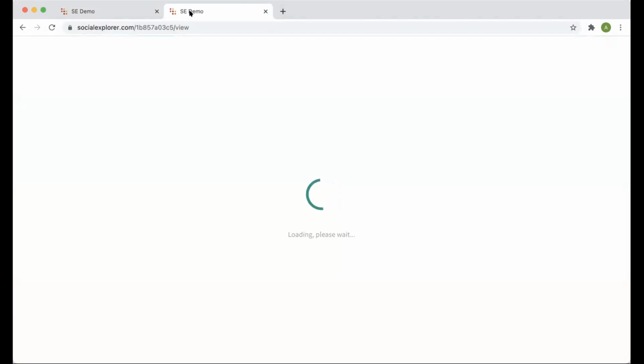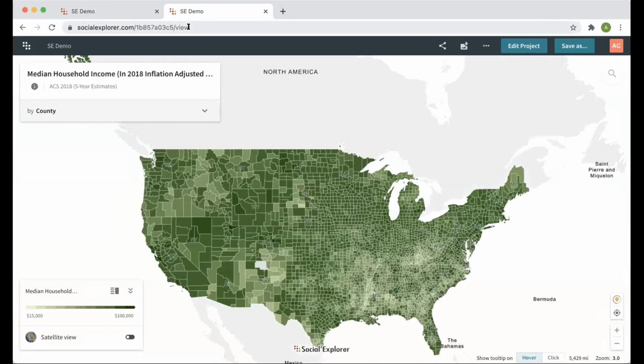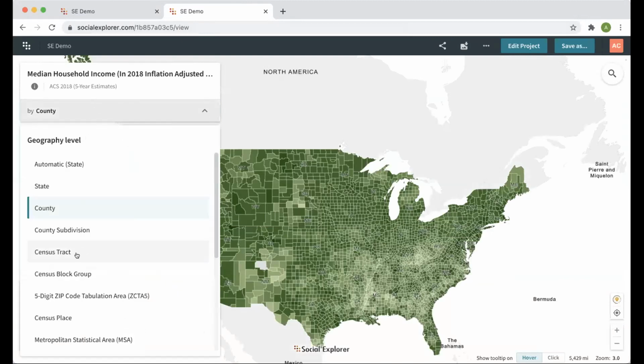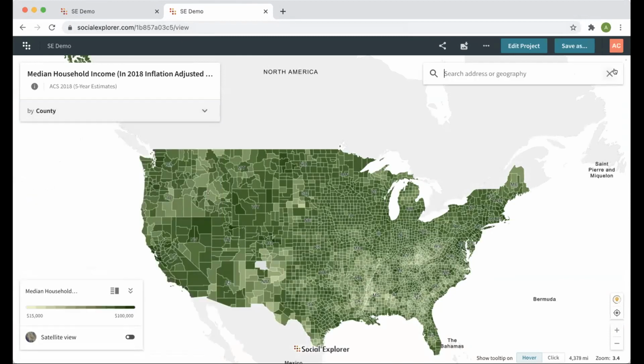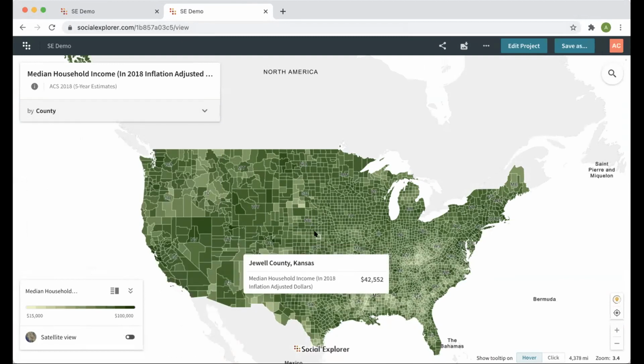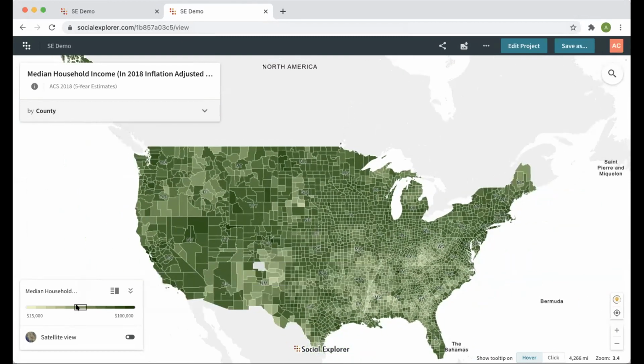If I navigate to that link, you can see it's going to look really similar to when we created the map, but I just can't really edit it as much. You can still do some interesting exploration though. You can change your geography level pretty easily when you're viewing a map somebody else created. You can search for a place and you can zoom in and out. You can even use the legend like we were before. So sharing a link is a great way to convey information to others.